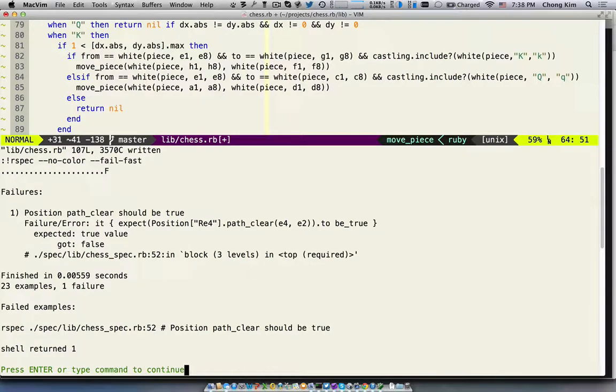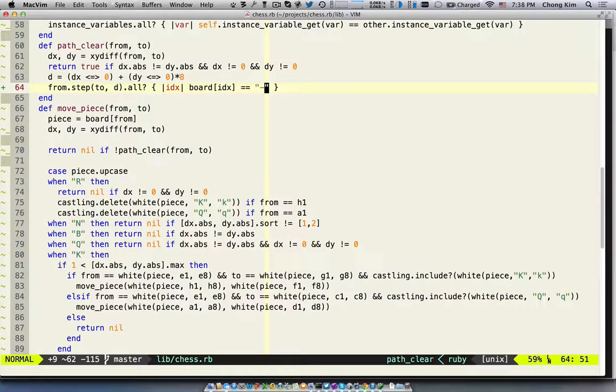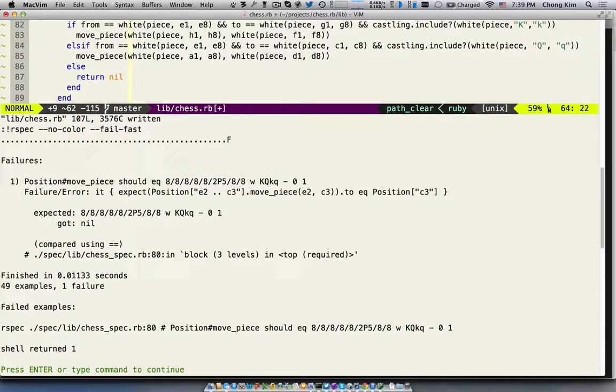Okay, so rook e4 to, and we have to subtract the from and to. So we can actually add d to this and subtract d from this. Okay, so it looks like that passed.